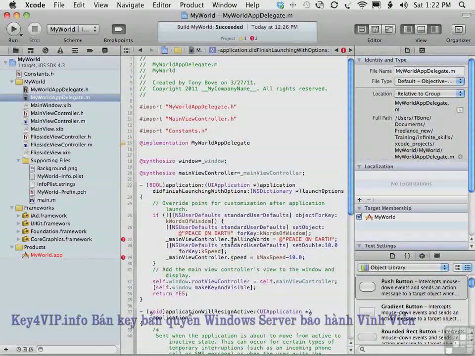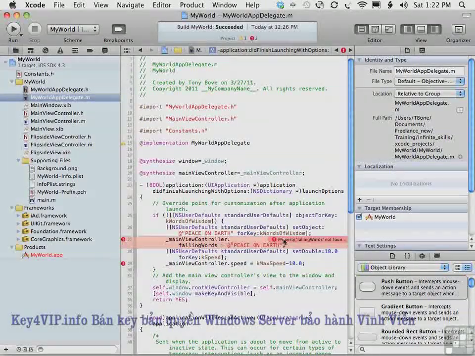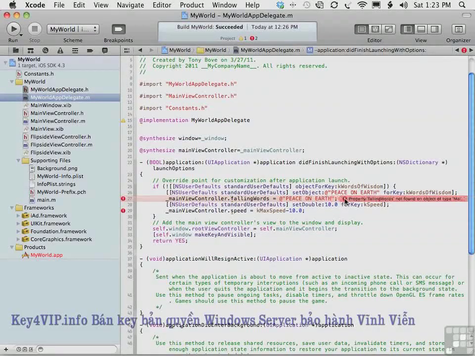Now you'll notice we have two errors happening already. Let's look at the first one. It says the property fallingWords is not found. Let's click on that and get a better description and close this for a second. The property fallingWords is not found on the object of type MainViewController. The same with speed. These two properties need to be defined in MainViewController, as you shall see coming up. But for now, we'll leave them the way they are.